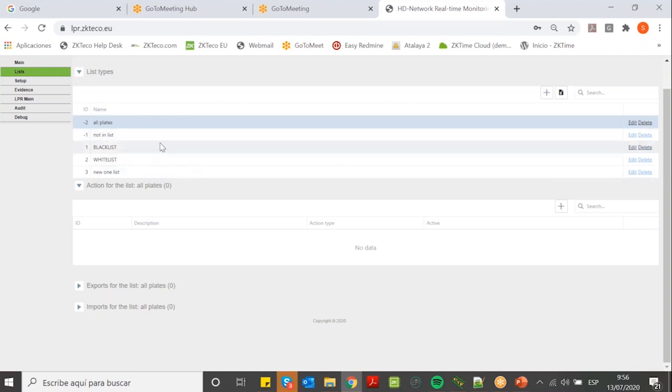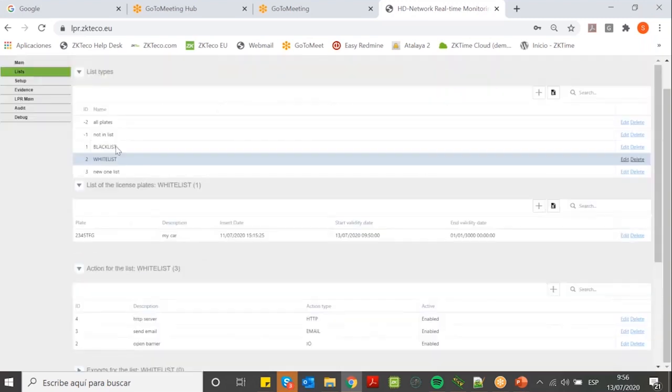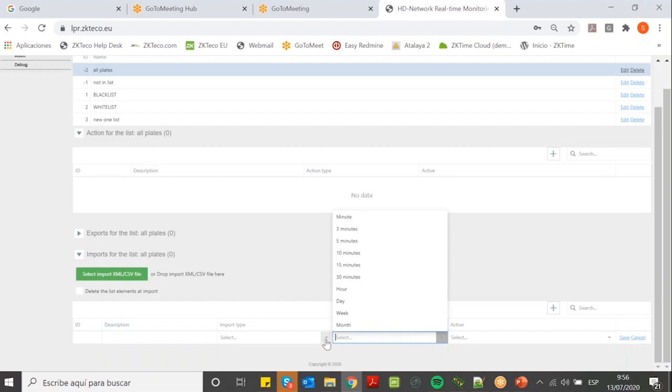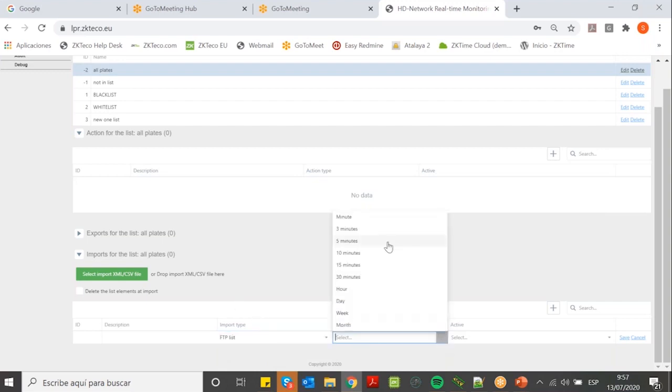Related to another question we have: how to import, for example, imagine you have a database of license plates, how to import those license plates? One way is manually, another is selecting a CSV file or XML file, and the other is to auto connect to an FTP server, because our master camera has an FTP server embedded.